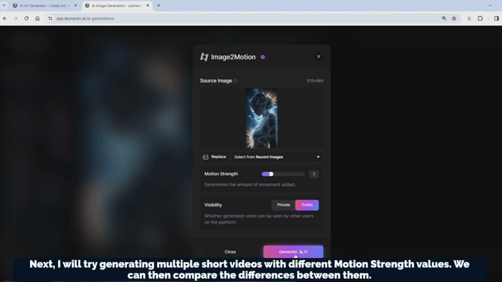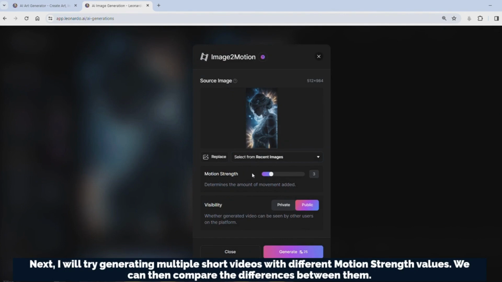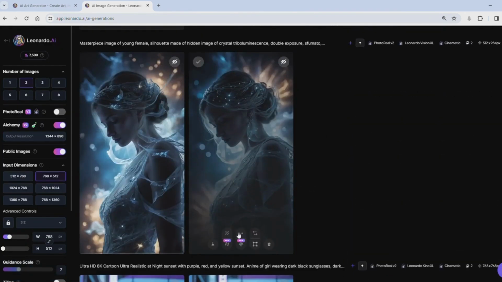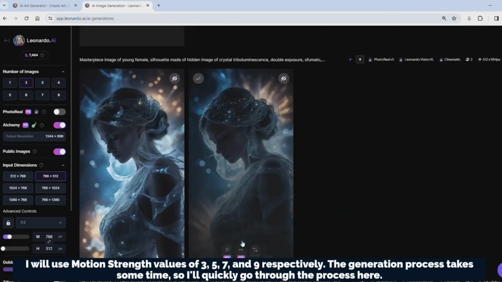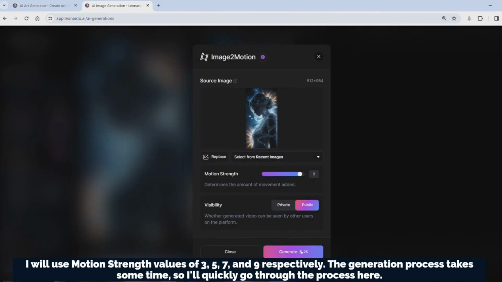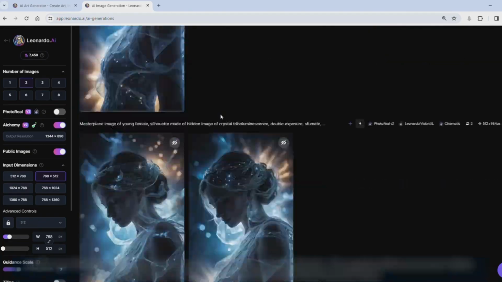Next, I will try generating multiple short videos with different motion strength values. We can then compare the differences between them. I will use motion strength values of 3, 5, 7, and 9 respectively. The generation process takes some time, so I'll quickly go through the process here.